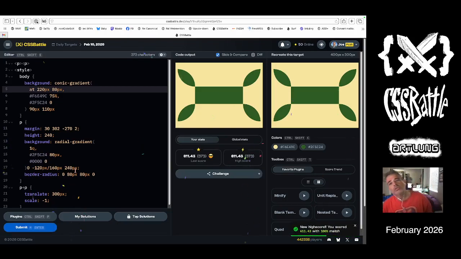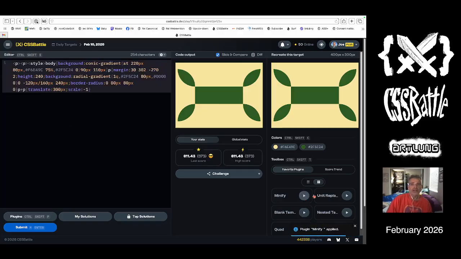You could also do some interesting things with masks here, I think. Masks, clip paths, many choices to do this. But I really like this. That's a lot of fun. I've got nothing else to say. That's great. I'm going to minify, unit replace, and resubmit for a final score. I like this one a lot. Go do this your way. There are a lot of ways I can think of to do this, but that's good enough for today.